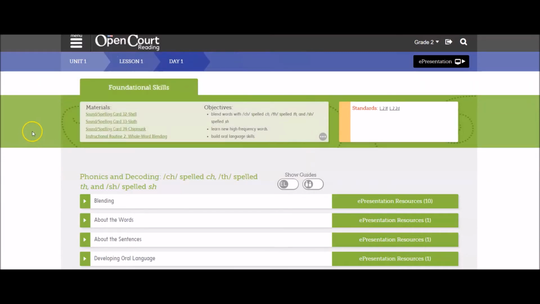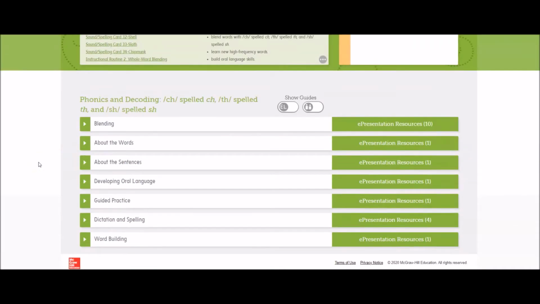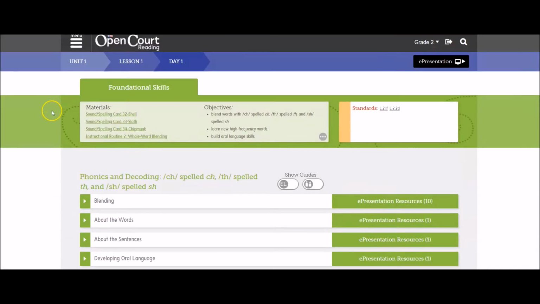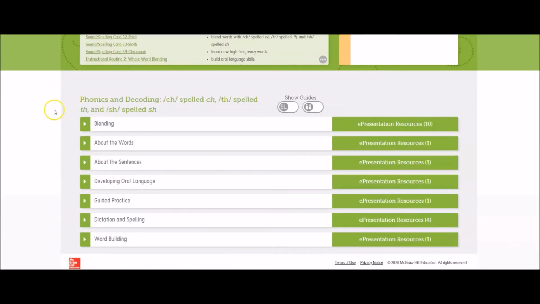For all of the lessons, you will see the materials listed above. These will link you to resources that will be needed. The objectives are listed here, and then the components of the lesson are below. In this Day 1 lesson, Phonics and Decoding is the main heading. Within that, you will see parts of the lesson like blending, about the words, about the sentences, developing oral language, guided practice, dictation and spelling, and word building.